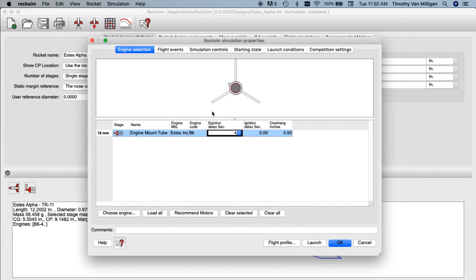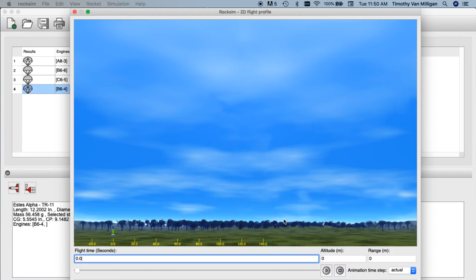When you come back to this screen, you can see that the motor is now loaded in the rocket. To run a launch, we're just going to click on either the launch button or the flight profile button. They both do the same thing. It's going to launch the rocket. But if you also click on the flight profile button, when it runs the simulation, it also gives you a 2D flight profile of what the rocket trajectory will look like.